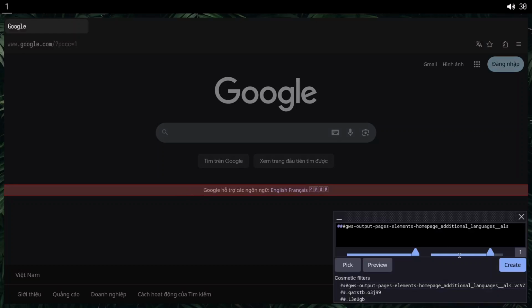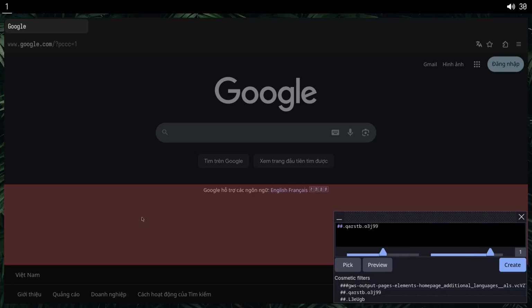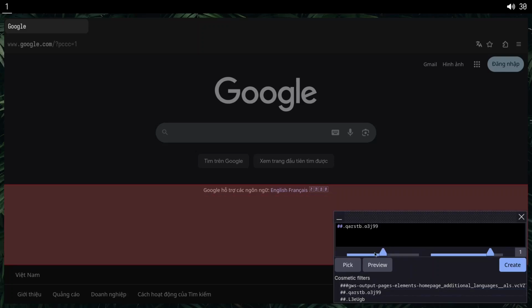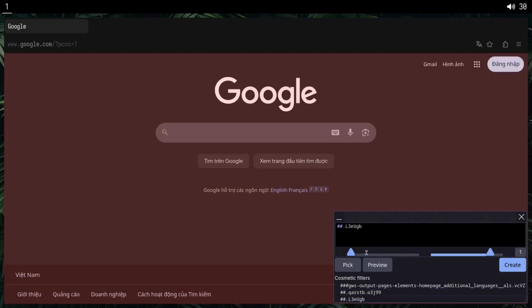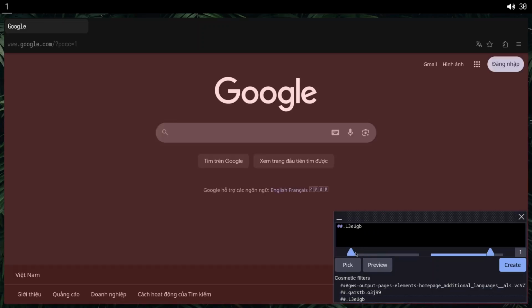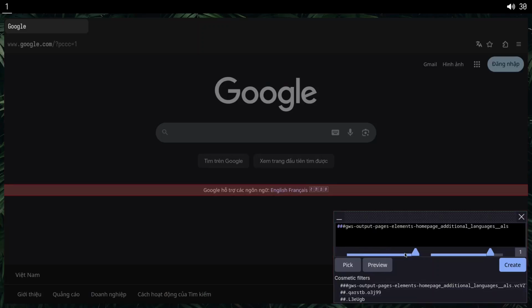So the parent of this is going to be bigger, right? It's going to be the whole zone over here, the parent of the text. If you remove the parent, you're going to remove it too. So let's drag it even more. It's going to remove the whole page. So I don't want the parent to be so big. I just want to remove this line, and then I hit create.